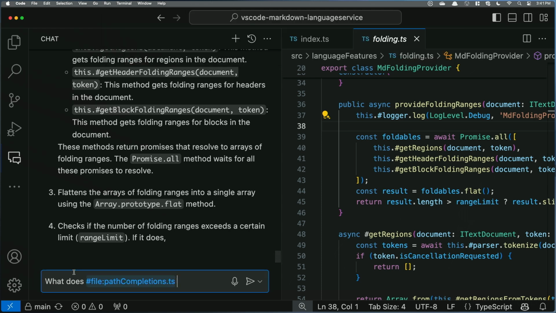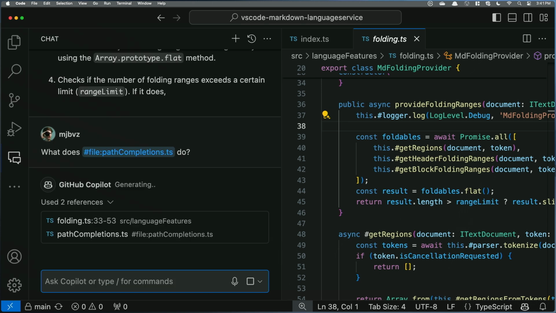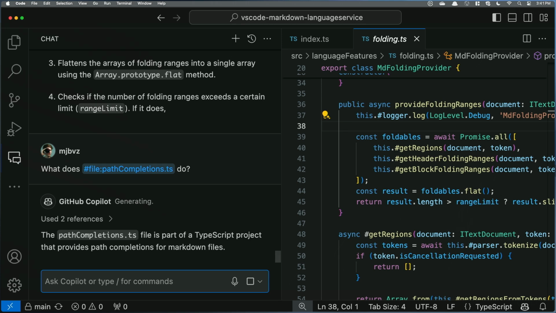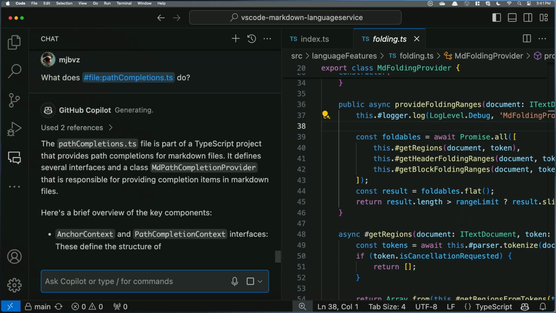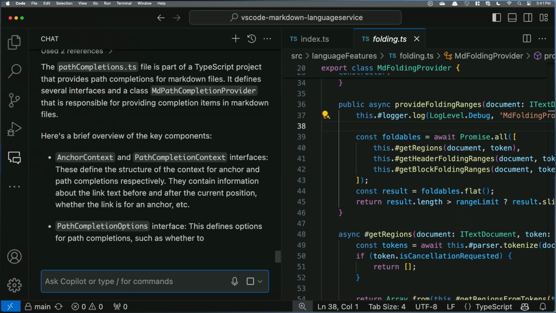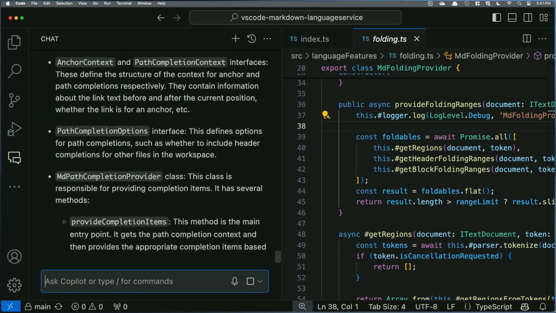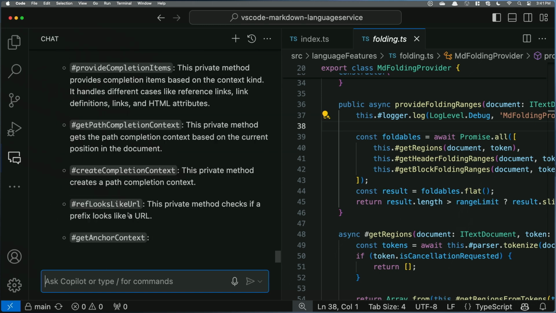And now I'm going to say, what does file? And that's the path completion file. And I'm going to ask, what does that file do? So now we're asking a question very specifically about that one file in our code base. You could actually include multiple files if you wanted to as these variables. But in this case, I just wanted to learn about this one file in my code base.